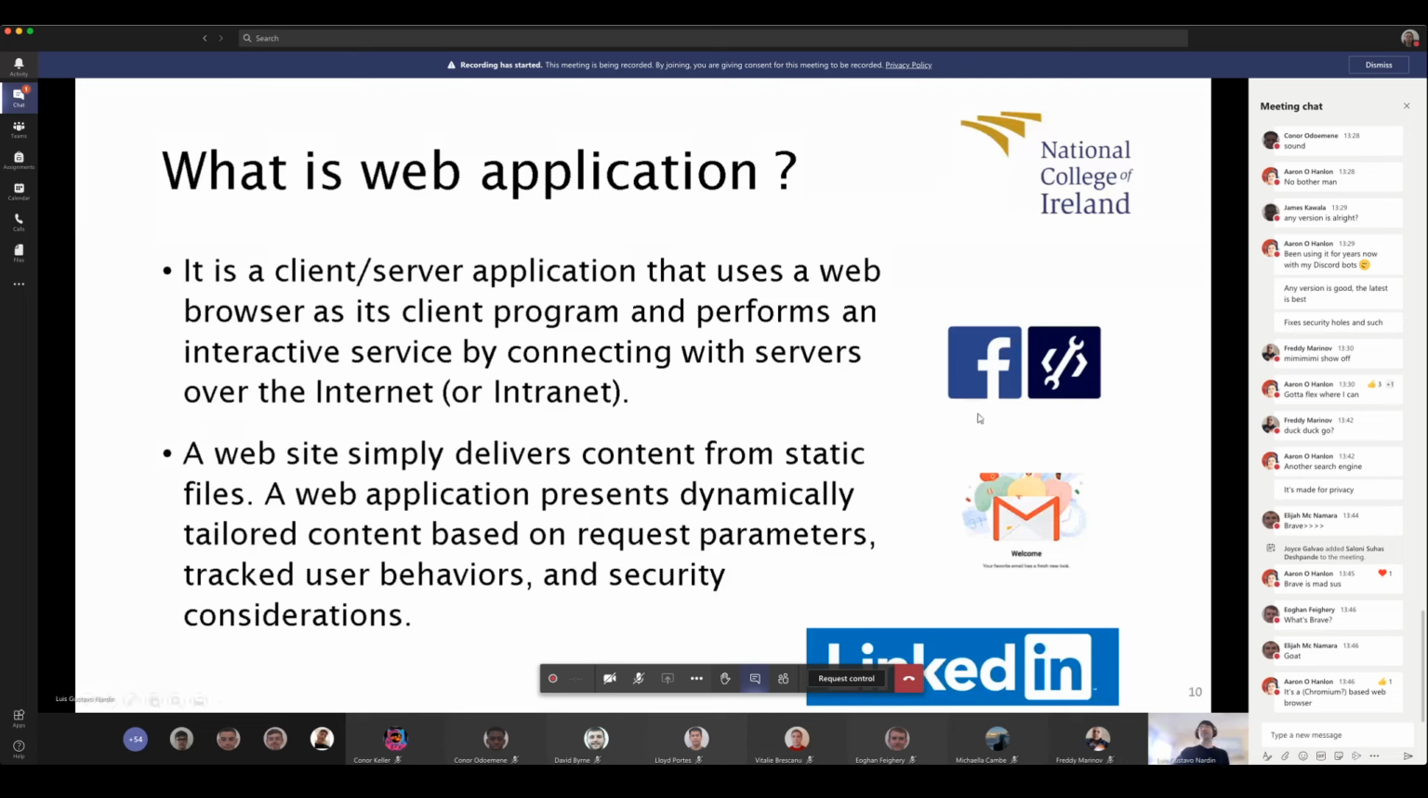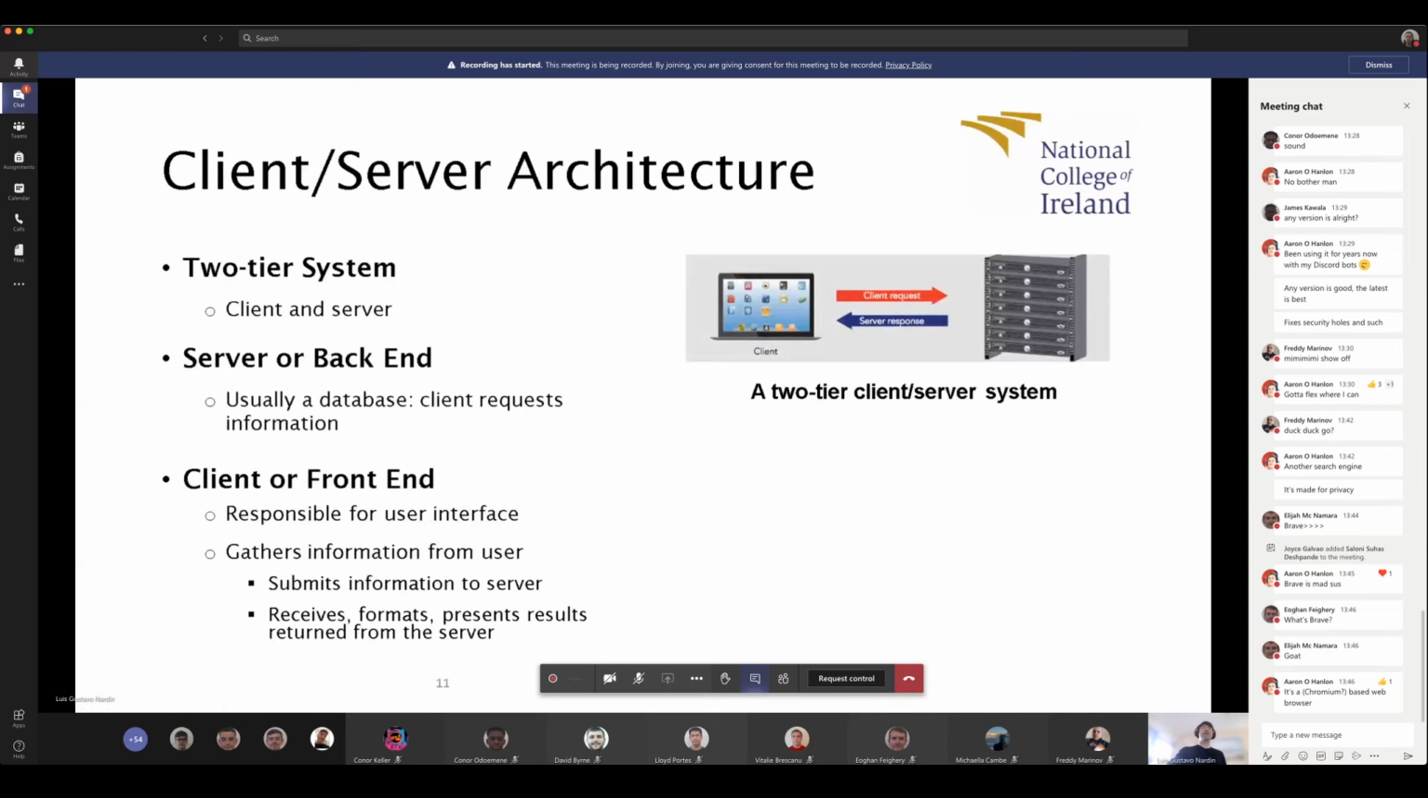Examples of this kind of web application are Facebook, Gmail, the LinkedIn web page, even Moodle. Moodle is a good example of a web application that is very tailored for educational purposes. It has very specific responses to the behavior of the users, and it also implements some security for accessing the information that is available there. As I said, the client-server architecture is a 2-tier system.